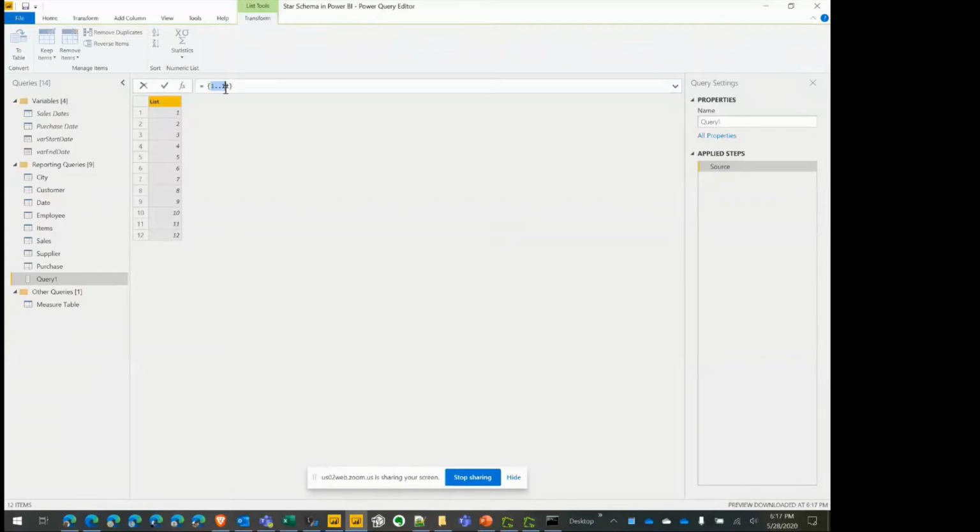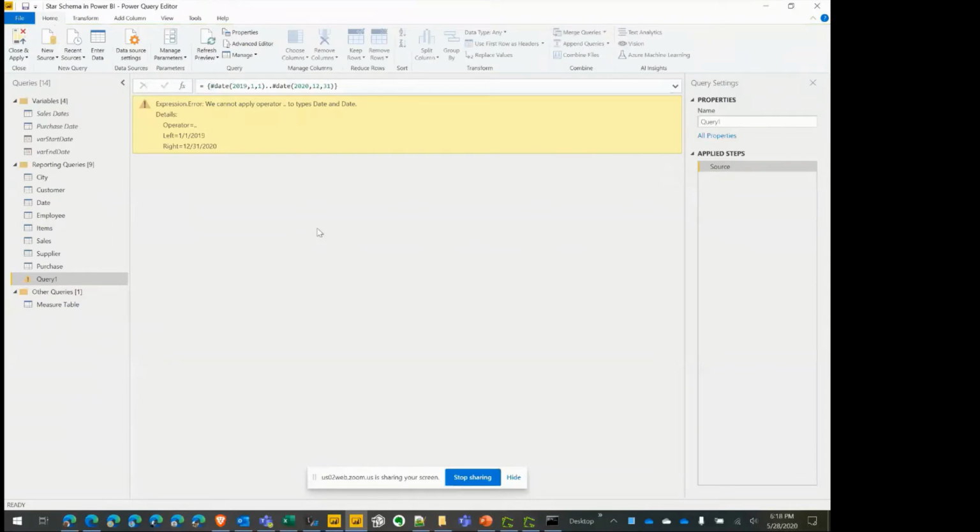So I'm going to get rid of the 1 to 12, and I'm going to type, Power Query has slightly different syntax than Excel, but you're definitely going to recognize this. If I type #date(2019, 1, 1)..#date(2020, 12, 31), and then I hit enter, I'm going to get a nice error. Lists have to be numbers. They can't be dates. We're going to fix that in just a second.